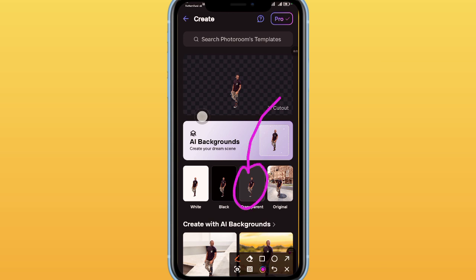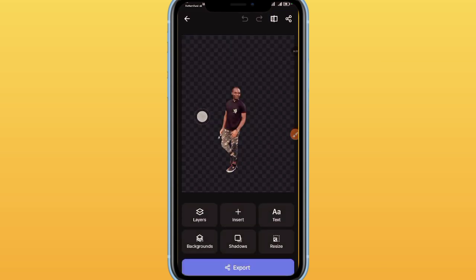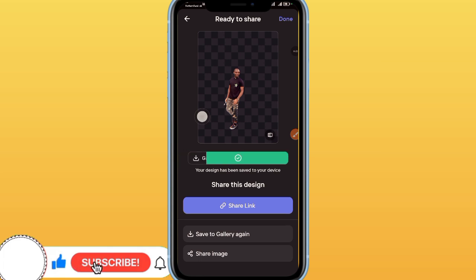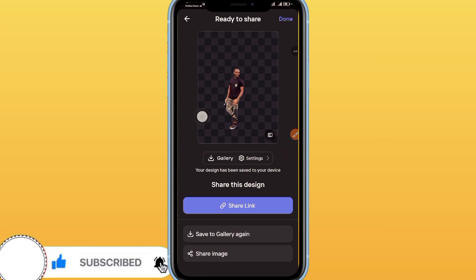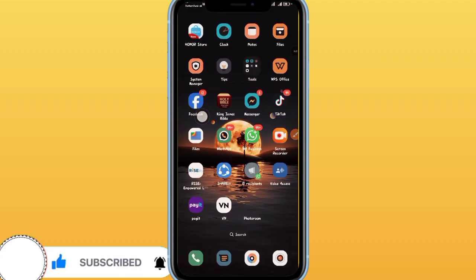So this is it here. I take transparent. Please make sure that you take transparent and export your image in a transparent form, so that we can take it to our next application and continue with the editing there. So when you click on here, that is all. It takes it and it's saved into your gallery. Now I'm going to close this application.